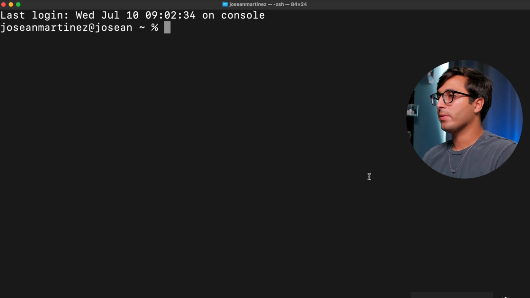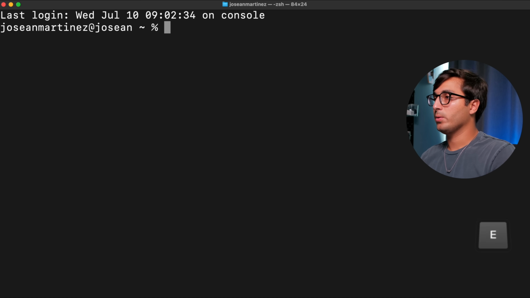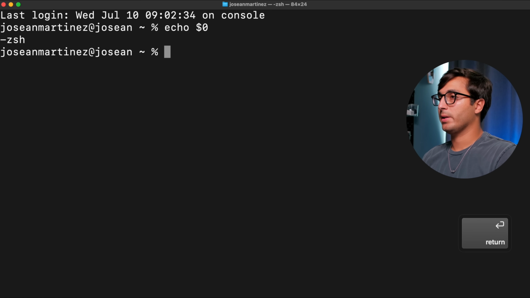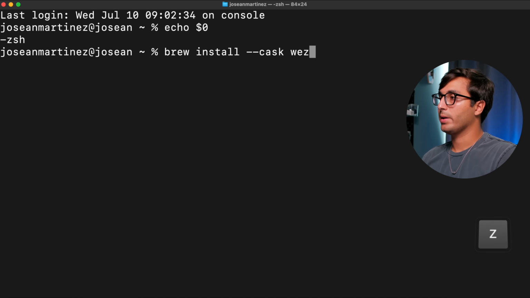All right, so I have the default Mac terminal open here. The first thing we need to do is to install Wezterm. I'm gonna do this with Homebrew, so make sure you have Homebrew installed. I'm also using ZSH for my shell, which is the default on a Mac. If I do echo $0, you'll see that it says ZSH. If you're on Linux or Windows, I recommend you take a look at the Wezterm installation instructions for your specific system in the documentation. To install it with Homebrew, I can do brew install --cask wezterm.